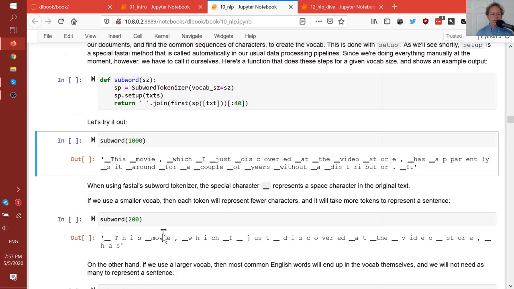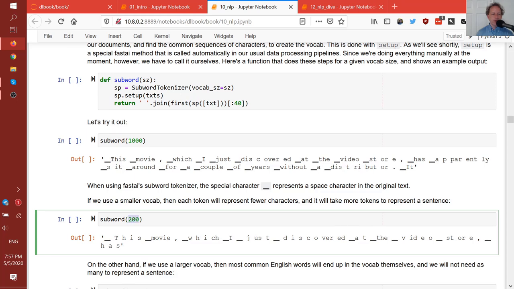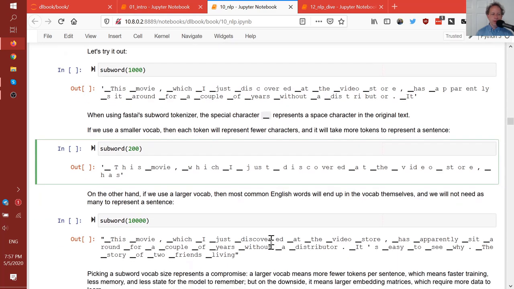So if we wanted a smaller vocab size, even this doesn't become its own word. "Movie" is so common that it is its own word. So "just" becomes j, u, s, t, for example. We have a question. Okay.